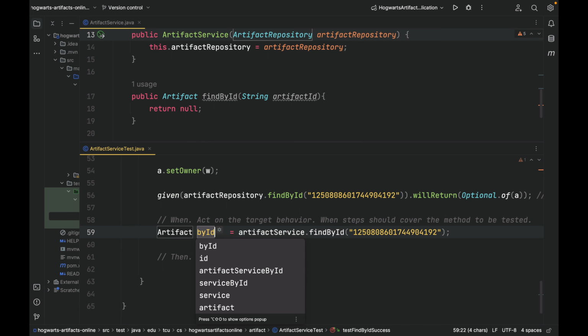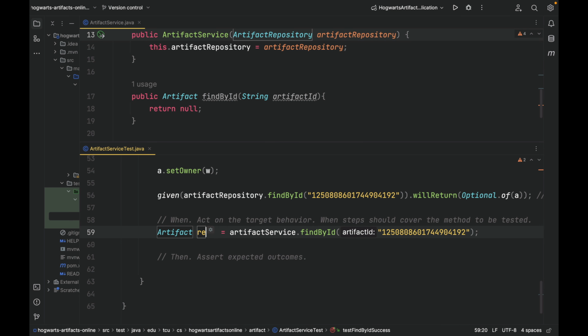Now it returns an artifact. So let's call this returned artifact. That's it. That's how we act on the target behavior. Next, let's move on to the then part.